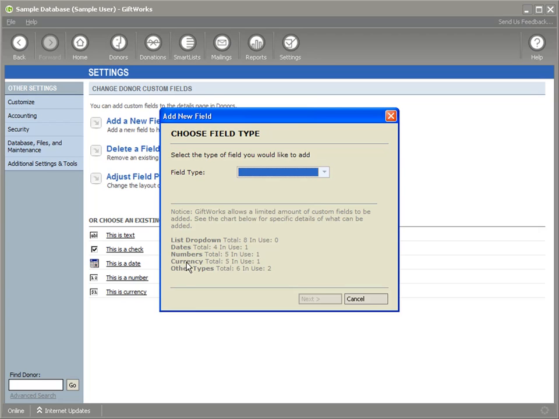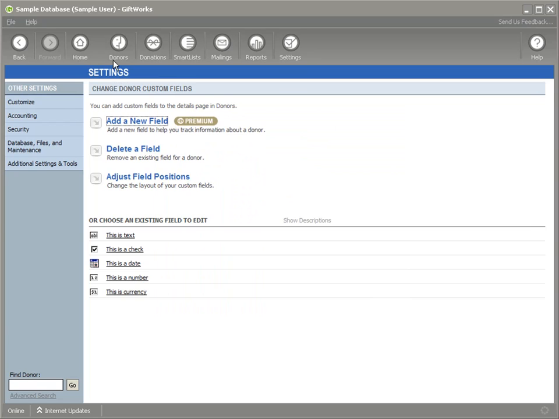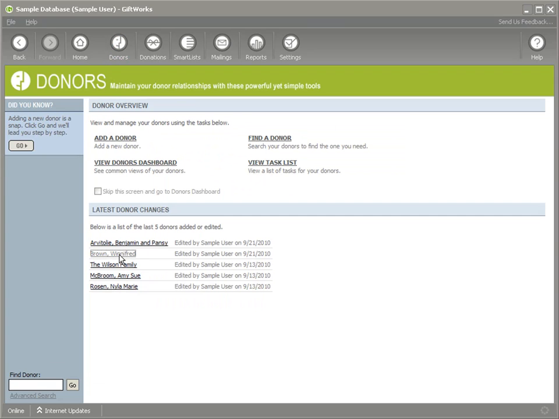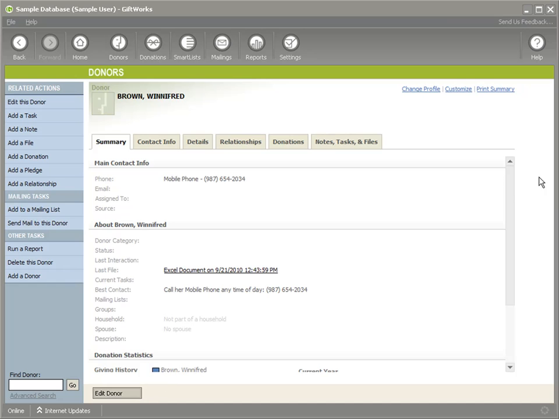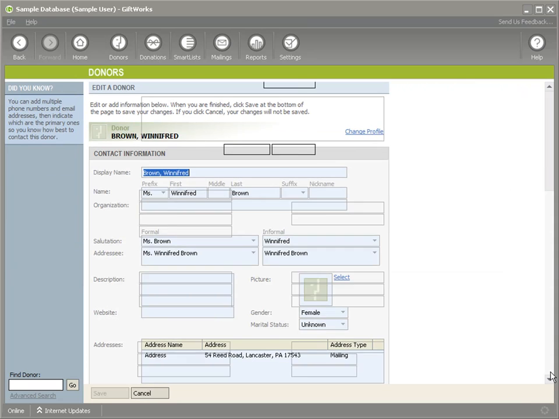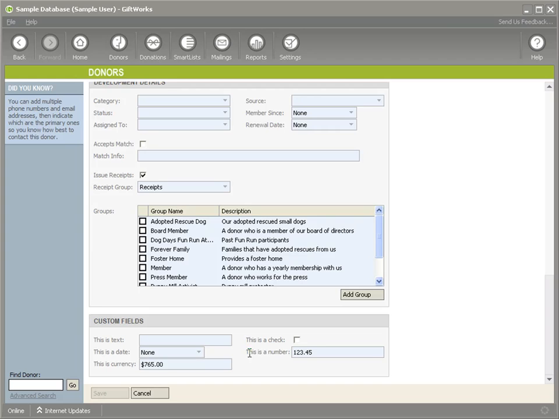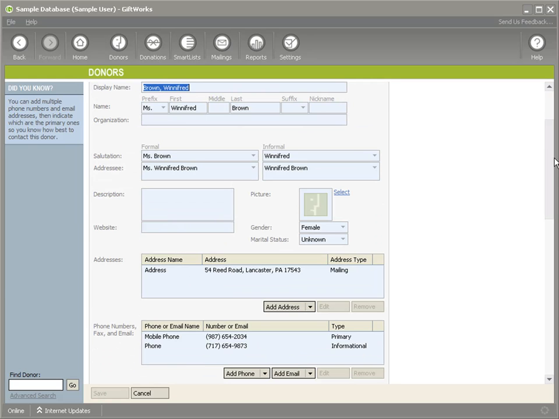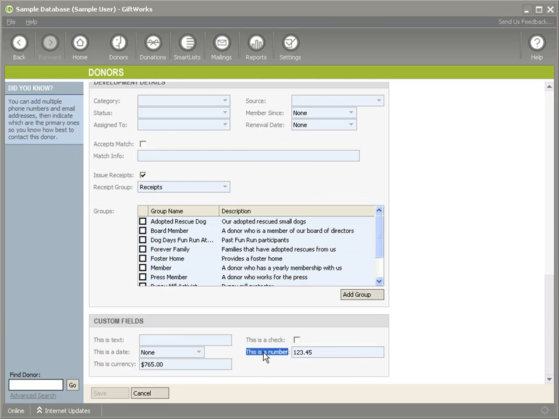Let me show you where the number and currency can be really helpful, especially in the area of reporting. So if I go to the donors area, and I click on a donor and I edit this donor, I'll scroll down and I see that I have a number and a currency field for this donor. The first is this is a number, and I have a value of 1, 2, 3, 4, 5. And then I also have this is a currency, $765.